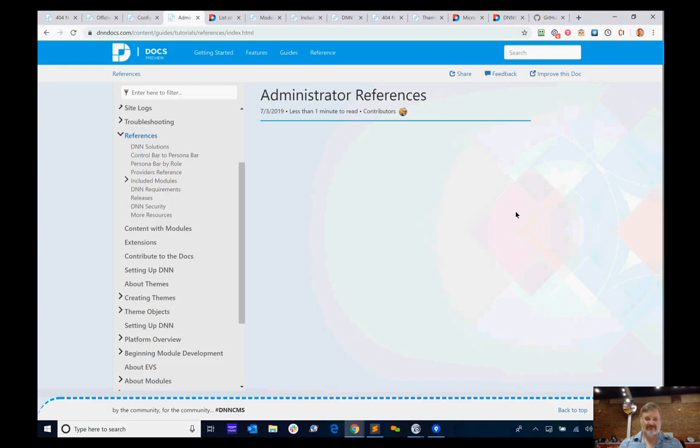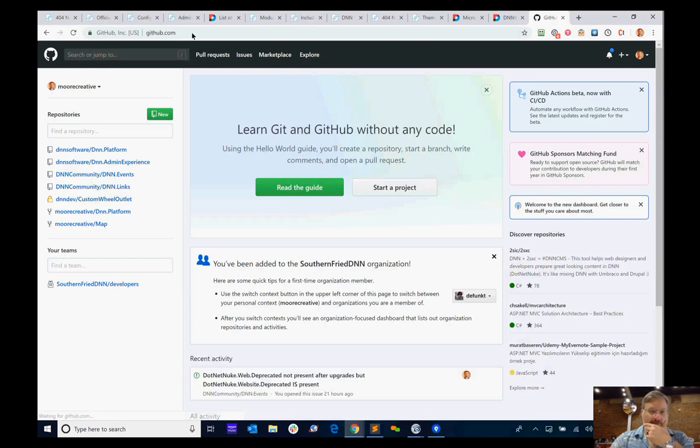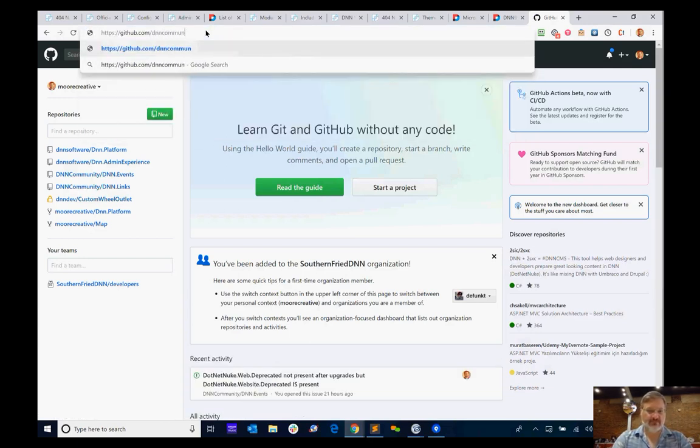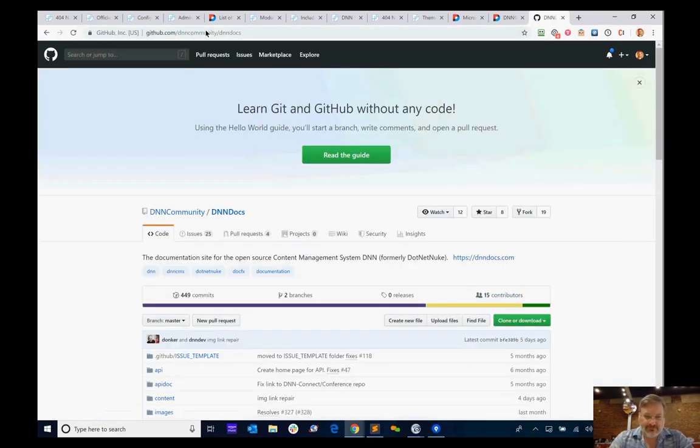Okay. So why don't you go to GitHub and go to github.com/DNN community/DNN docs. Not .docs, just DNN docs. There you go. All right, and are you currently logged in? I am.